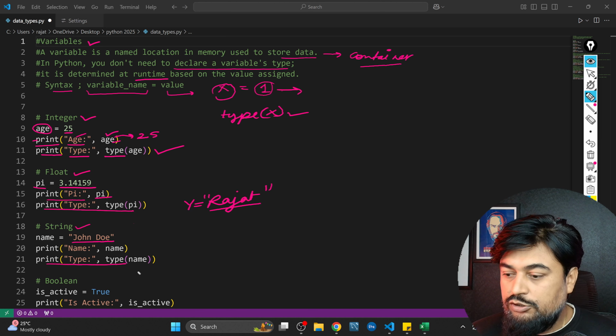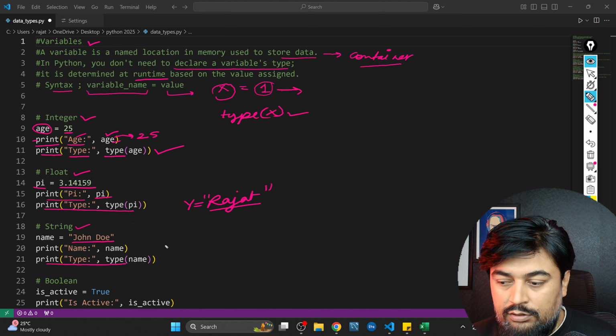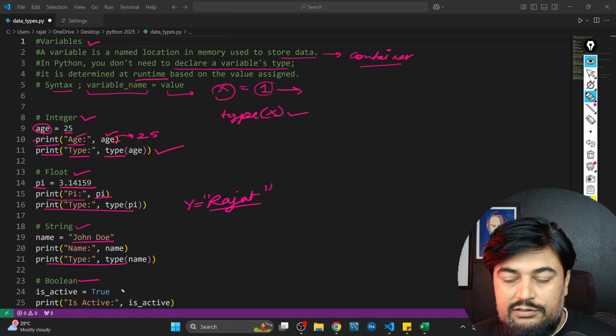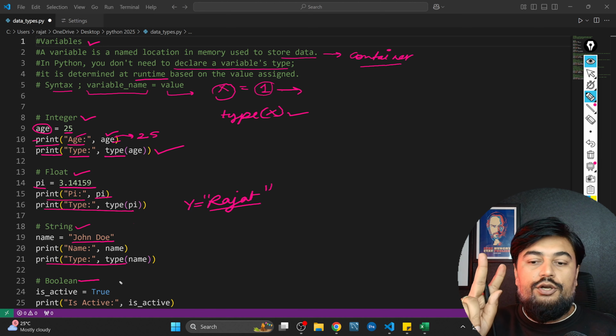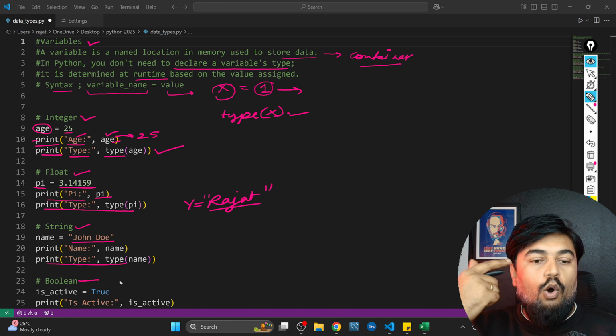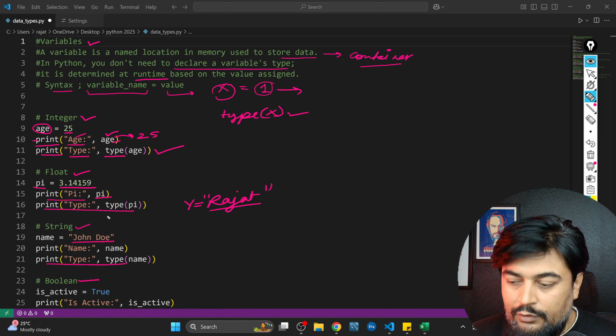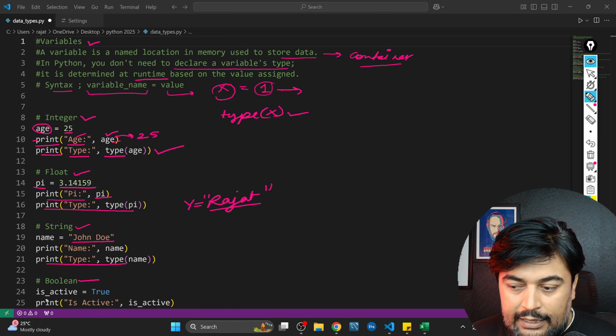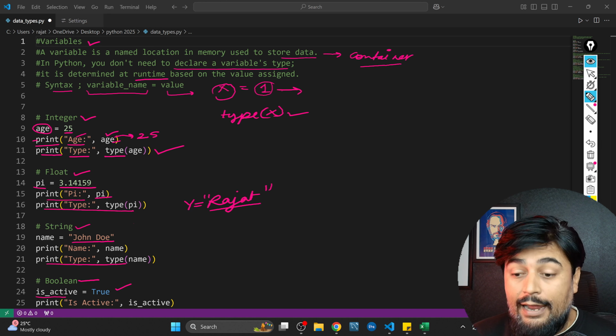Okay, let's move forward. The fourth one is Boolean here. What is Boolean? Boolean value means true or false. Basically, two values you need to remember. Whenever somebody asks what is a Boolean value, you have to say either true or false. When I'm saying here that is active equal to true, I am assigning a Boolean value here.